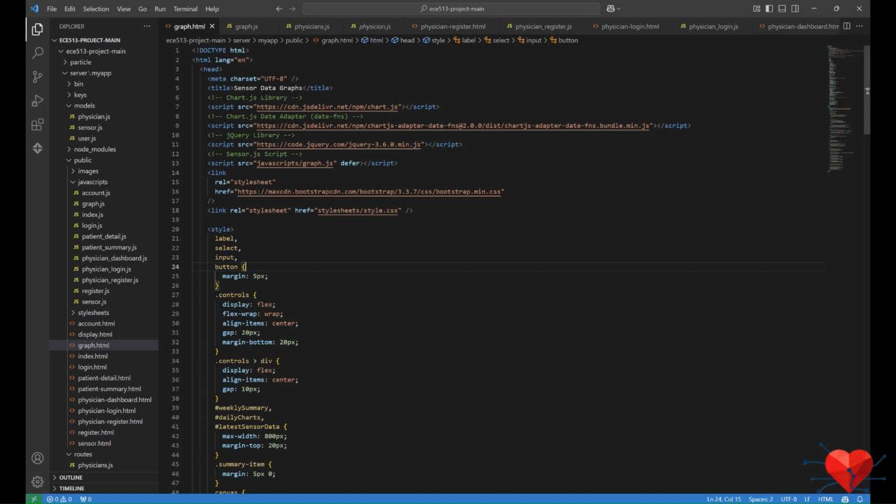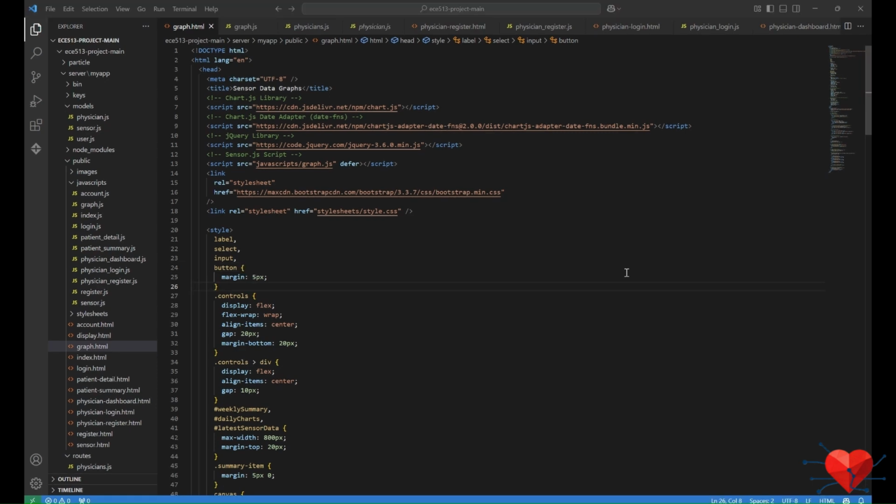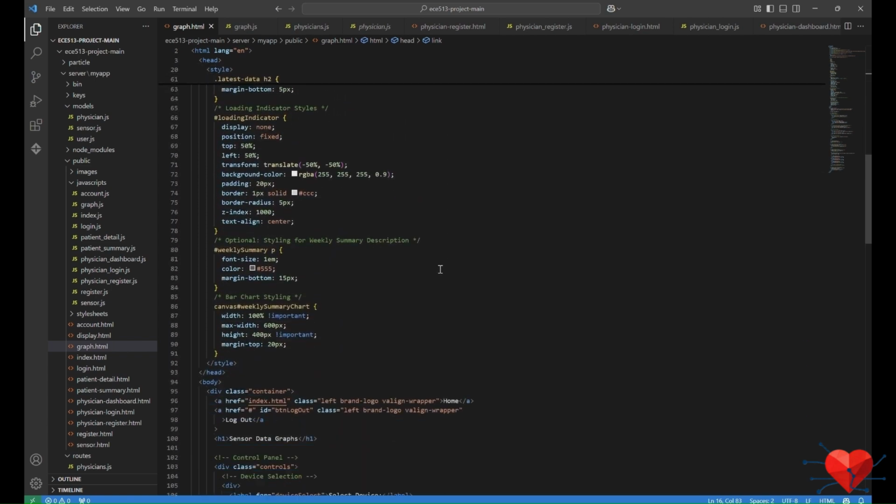Hi, I will walk you through the implementation of GraphHTML, GraphJS, and the physician side of our IoT HeartTrack project. Starting with the GraphHTML, we have utilized HTML, CSS, and JavaScript to construct a responsive user interface. We get libraries for charts, and we get Bootstrap for grid system structures, the layout with a sidebar, navigation, and the main content area. This ensures compatibility across different devices, and there is some basic code for styling.